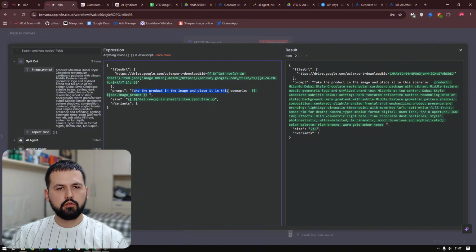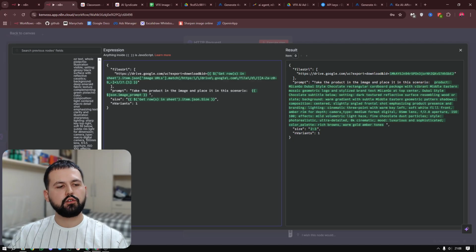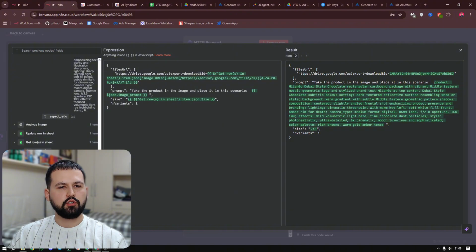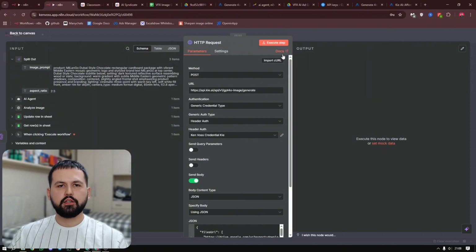Then we have a prompt which says, take the product in the image and place it in this scenario. And the scenario will be the prompt we got from the AI agent previously. To do this yourself, just open the AI agent node on the left and drag and drop this image prompt right here, in the same place I've done already. For the size, we get this information from the previous node where we got the rows in the sheet. You can also do this by clicking on it and getting this size to drag and drop it inside the code. Just like so, it will do the same output, and the number of variants you just leave at 1 always. We click out of this, make sure this information is correct, and then you execute this step.